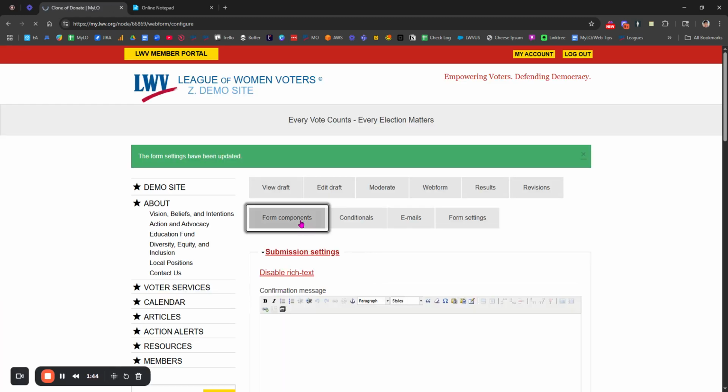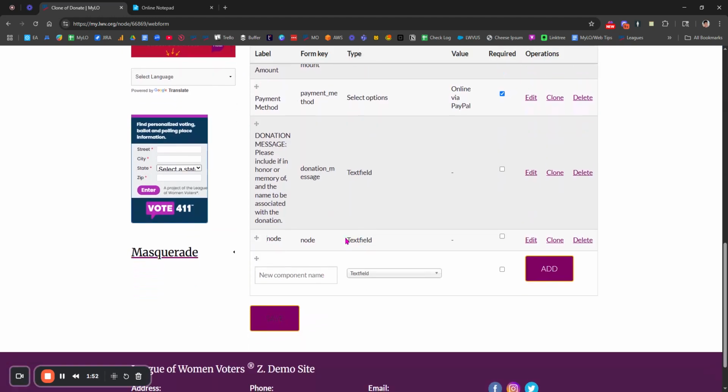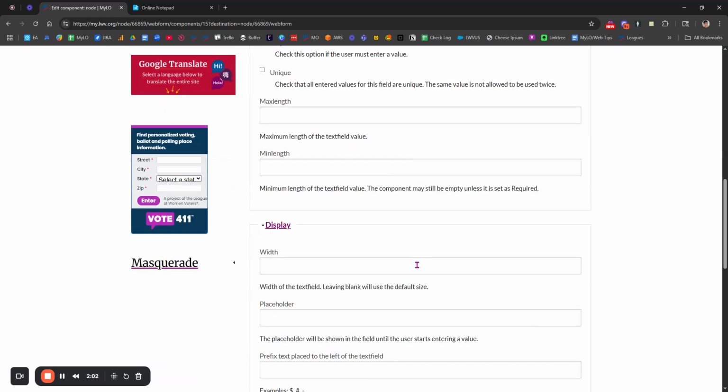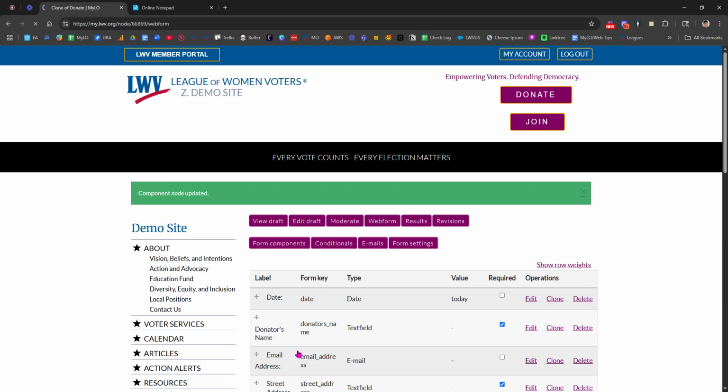The next step will be over in form components, we want to make that label available for node. So I've added a text field type and just titled it node. That will copy over to the form key as well. Let me show you what other settings I've enabled here. I've skipped on down to make it private. This is so that only those with results access, aka webmasters, are able to see this field. We don't need the users seeing it and much less making any changes to it. So we save the component after we've set that up.